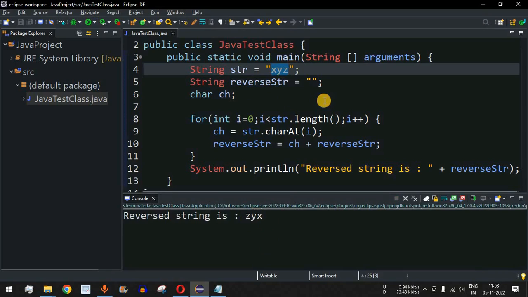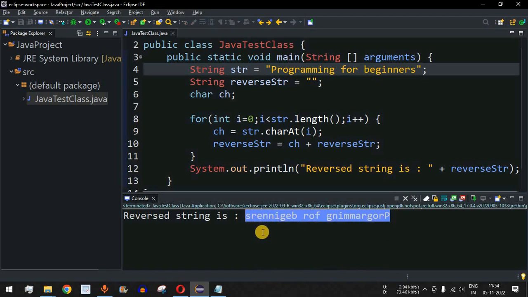Let me just put "programming for beginners" string over here. That is the name of this YouTube channel, which you should definitely subscribe to. Let me just run this code once again. As you can see, "programming for beginners" is being printed in the reverse order over here. So guys, in this way you can easily write a Java program that will help us reverse a particular string.